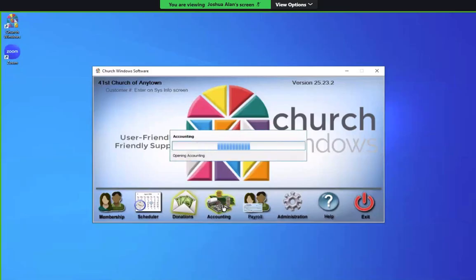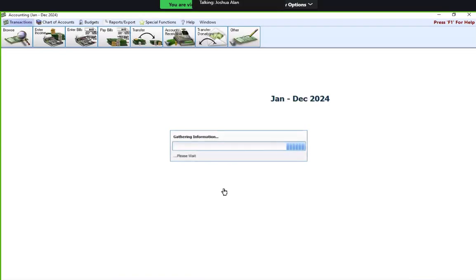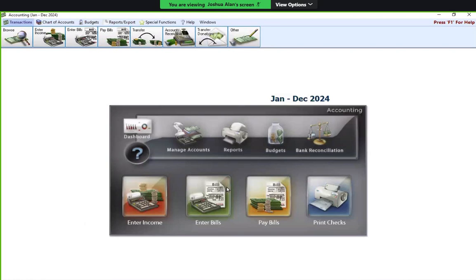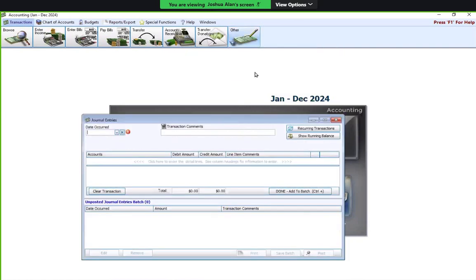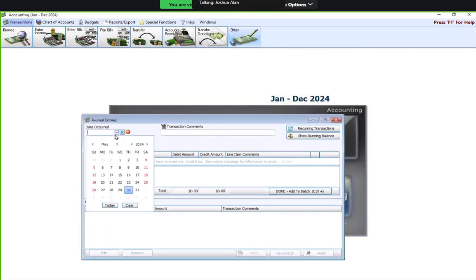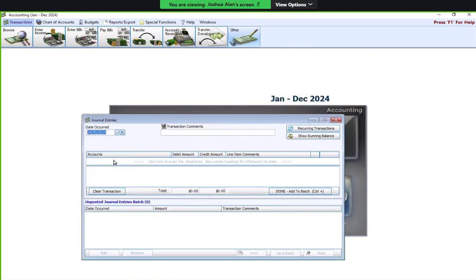And I'm going to go into accounting, and with a date of my choosing, likely April 30th, okay, we're going to go up here to transactions. We're going to go here to other, and I'm going to choose journal entry transaction. And I'm going to enter a date occurred of, say, April 30th. I'm going to put in here under my comments, monthly Vanco deposit, something that notates why I'm doing this.